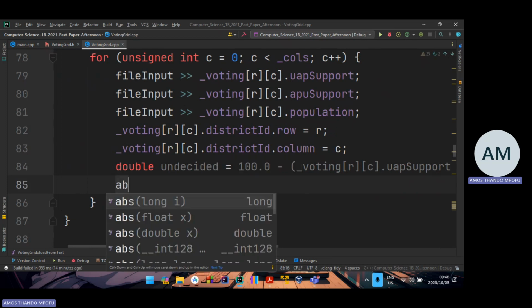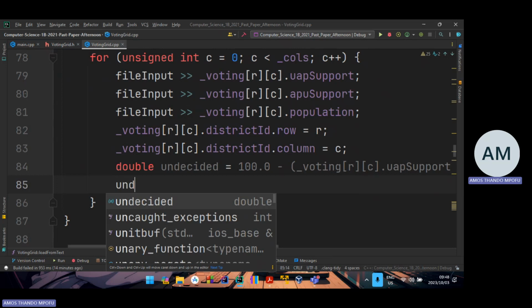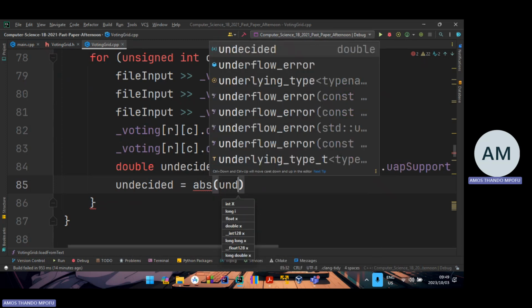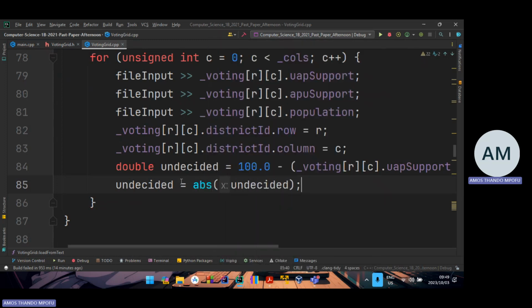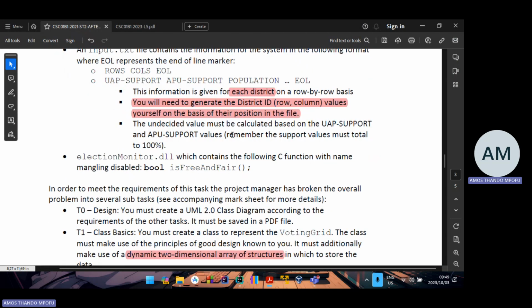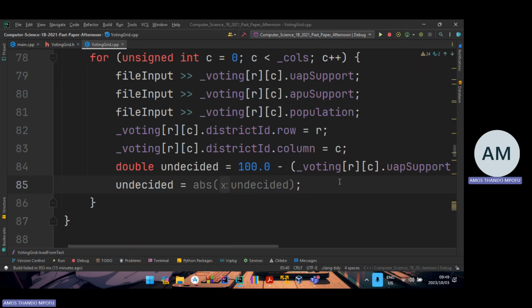And then once I've subtracted from 100, there's the absolute function. I'm going to find the absolute value, because it might be negative. So I'm just going to find the absolute value of a double, the undecided value, to make it positive. Then I'm also going to make sure that it doesn't exceed 100. If it does, I'm going to resize it, because they even said it: remember that the support values must total 100%, so the total must not exceed 100.